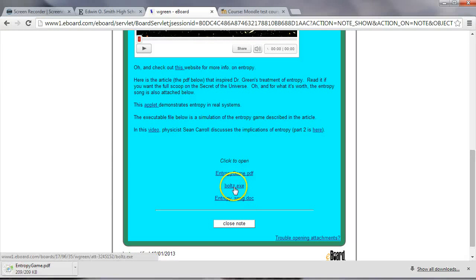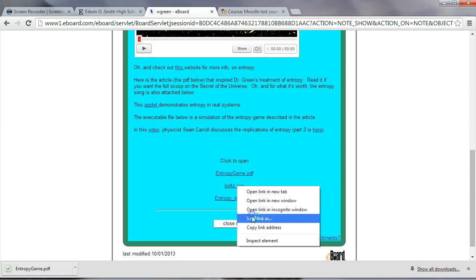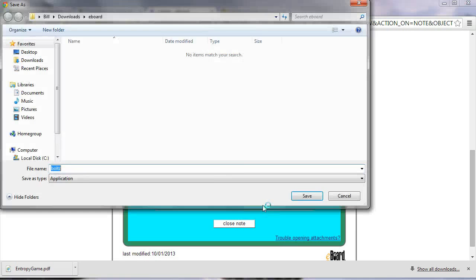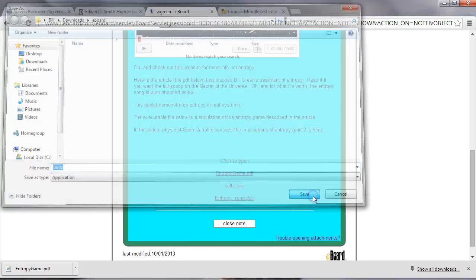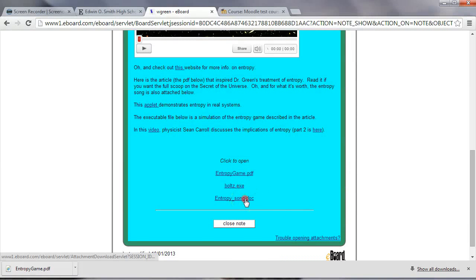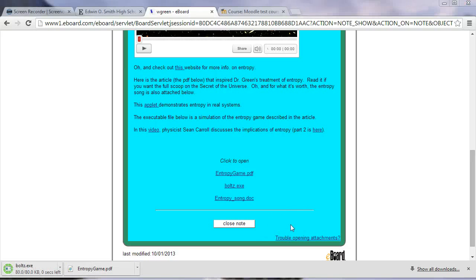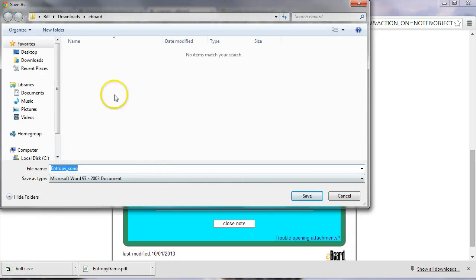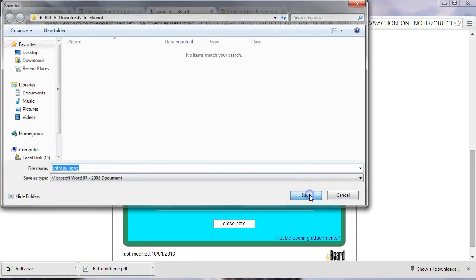I'm going to do the same thing on this one, this little bolts.exe. I'm going to say Save Link As, and I'm going to save it. I'm going to do the same thing here, right click, Save Link As, and I'm going to save that as well.